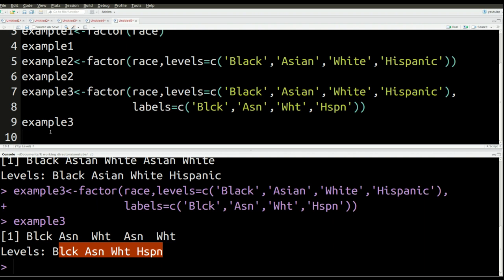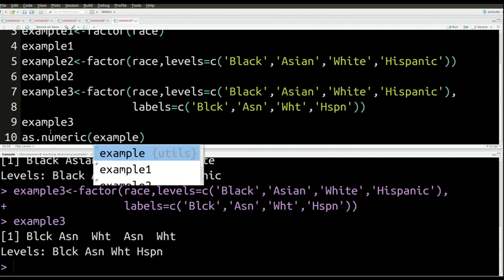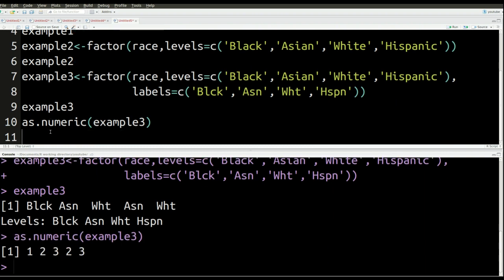For example, if you wanted to convert this to a numeric, we'll use the as.numeric example. So we'll do example 3 here. And so that's what this is. So this is where it takes the different levels and converts them to numbers. So 1 represents black here. 2 represents Asian, and white represents 3. So black is 1, Asian is 2, white is 3.